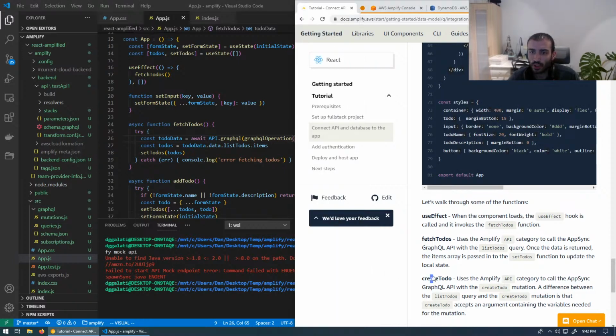Anyways, so let's walk through some of the functions. When the component loads, the useEffect hook is called and it invokes the to-dos function.